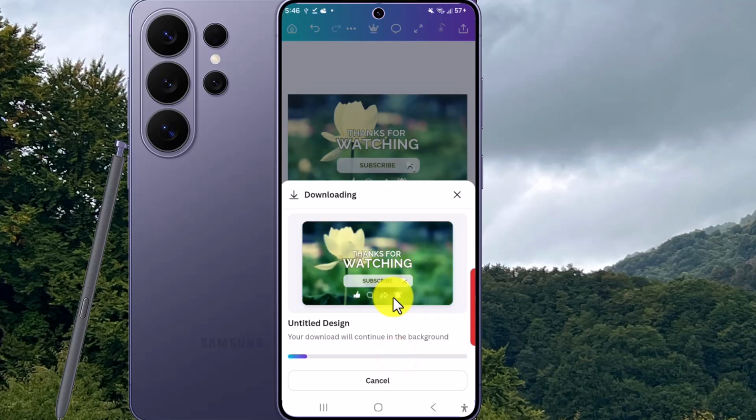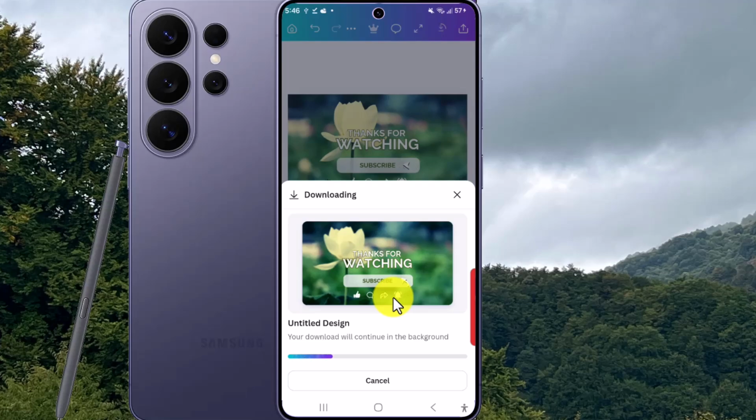And that's how to make your video colors pop using color pop filters in Canva Mobile on Samsung Galaxy S26 Ultra.